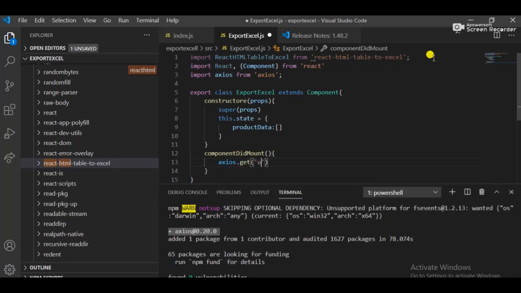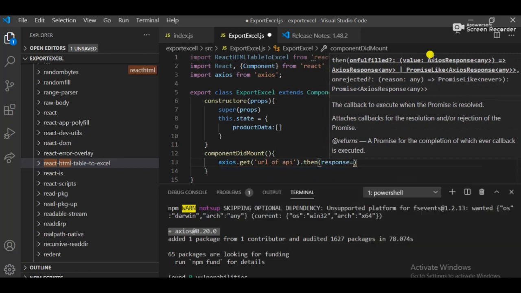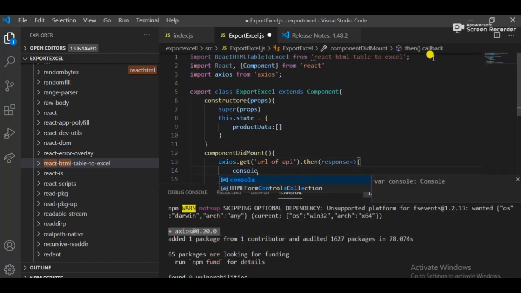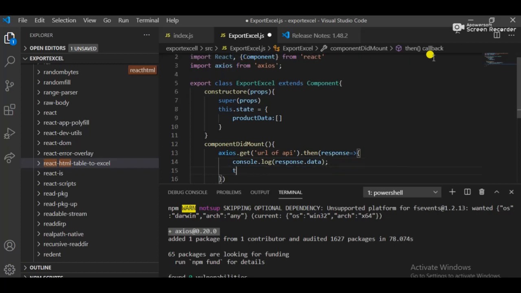This is the console.log and response.data, and this.setState with curly braces, and here is the productData.map. So I hope you can understand this. The product data should be taken from the response of a file, response.data. Okay, finally we do this state.